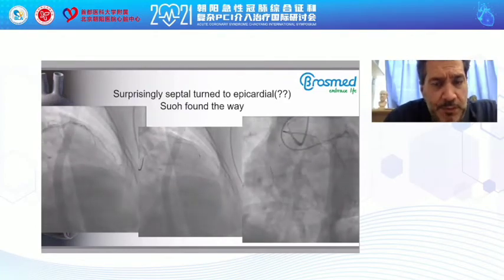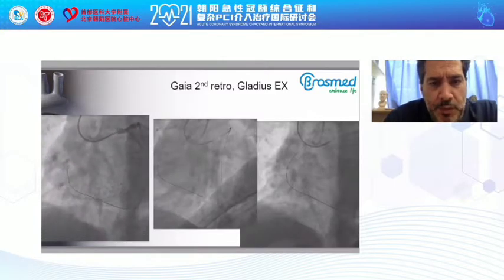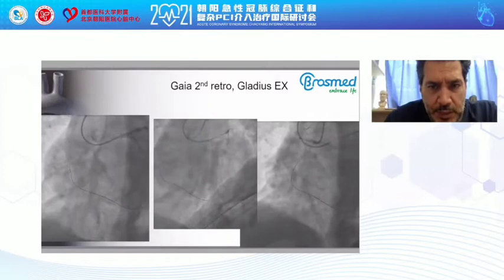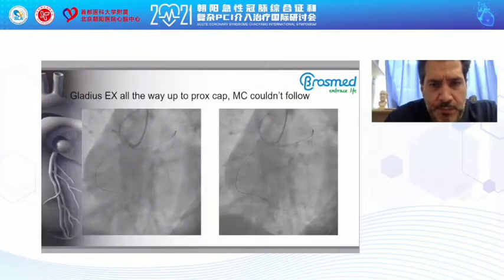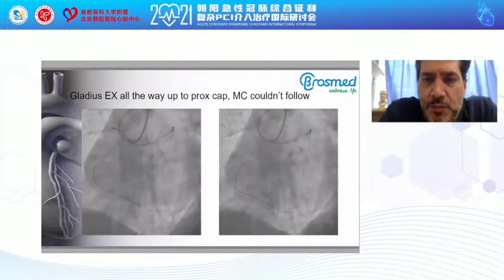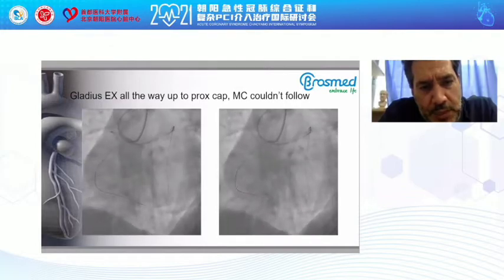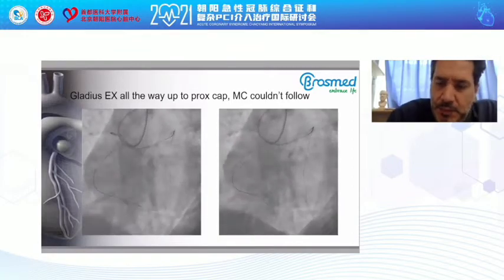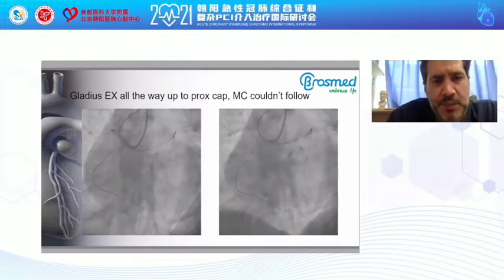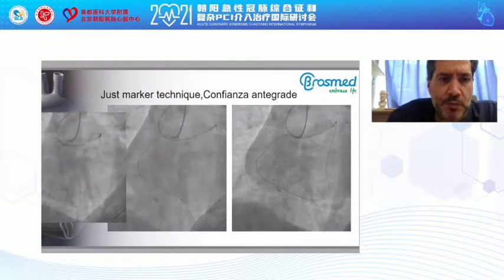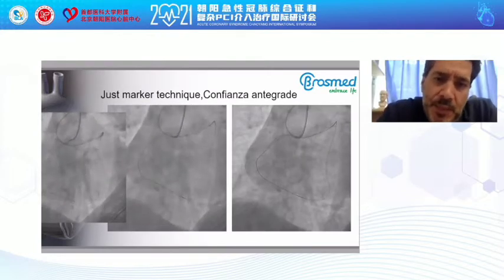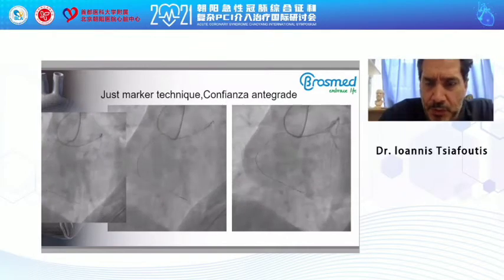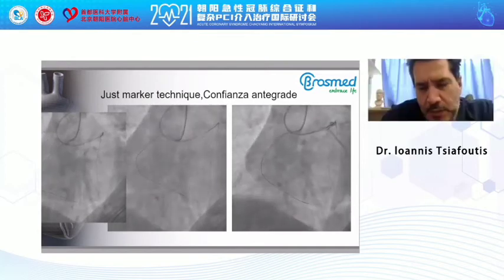After that, we changed the retro wire to a Gaia Second, and exchanged afterwards for a Gladius CX. Gladius CX found a way up to the proximal cap, but the microcatheter could not follow the wire. We didn't push too much because we were in an epicardial branch. So we just put the wire up to the proximal cap and used the retro wire just as a marker. We did the marker technique and integrated a Conquest Pro 12 Confianza wire, punctured the proximal cap and followed the road beside the retrograde wire. This is how this technique works.